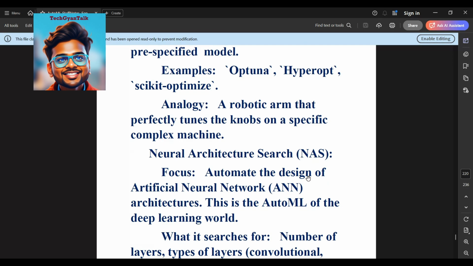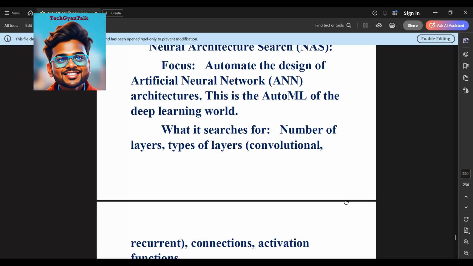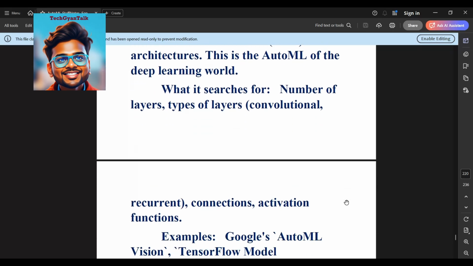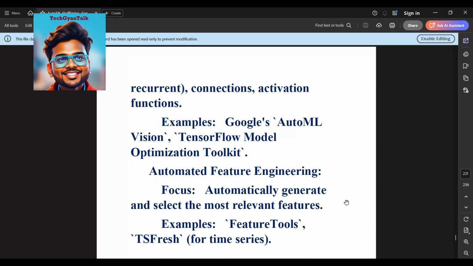Neural architecture search, NAS, focuses on automating the design of artificial neural network architectures. This is the AutoML of the deep learning world. What does it search for? It searches for the number of layers, types of layers (convolutional, recurrent), connections, or activation functions. Examples are Google's AutoML Vision and TensorFlow model optimization toolkits. These are the examples for the same.